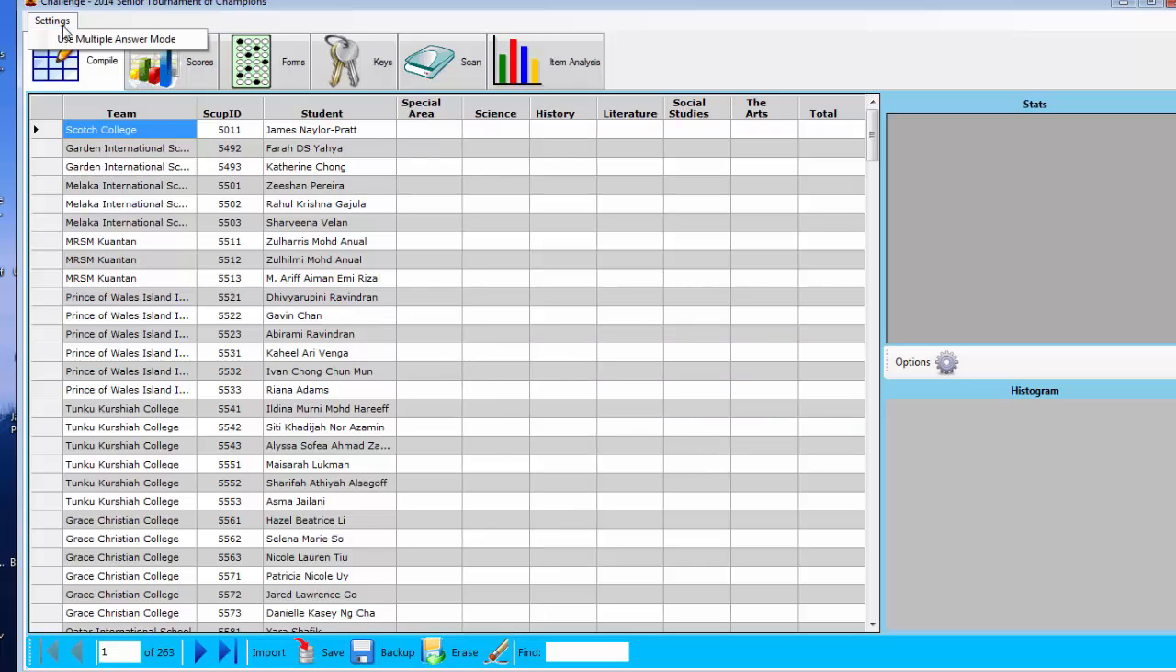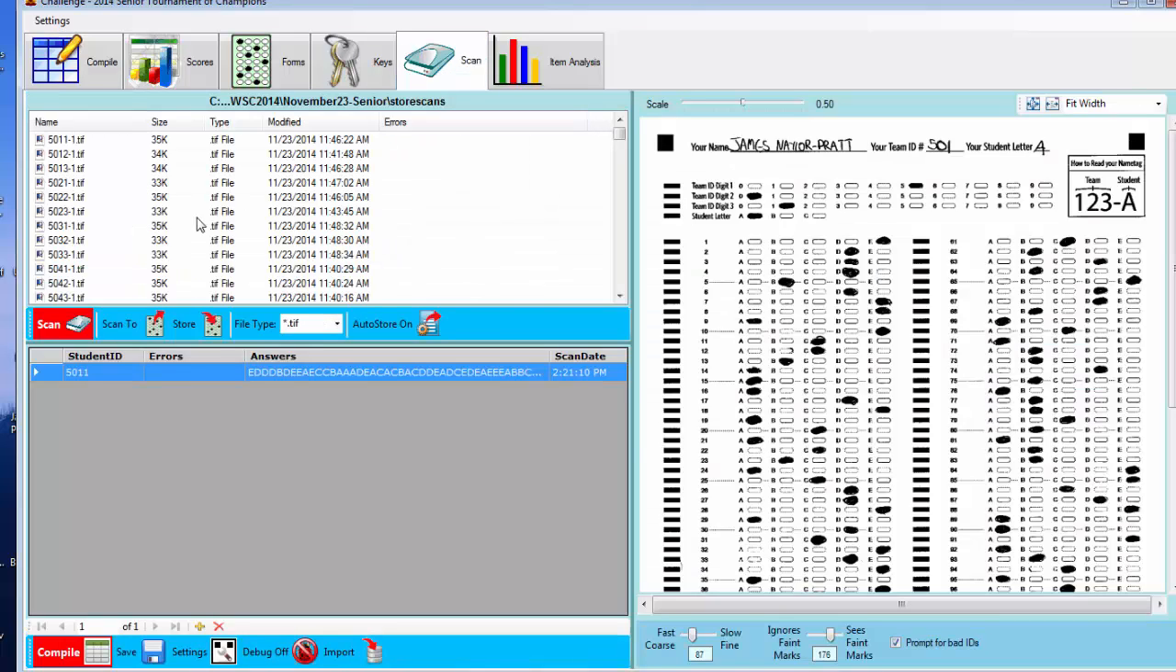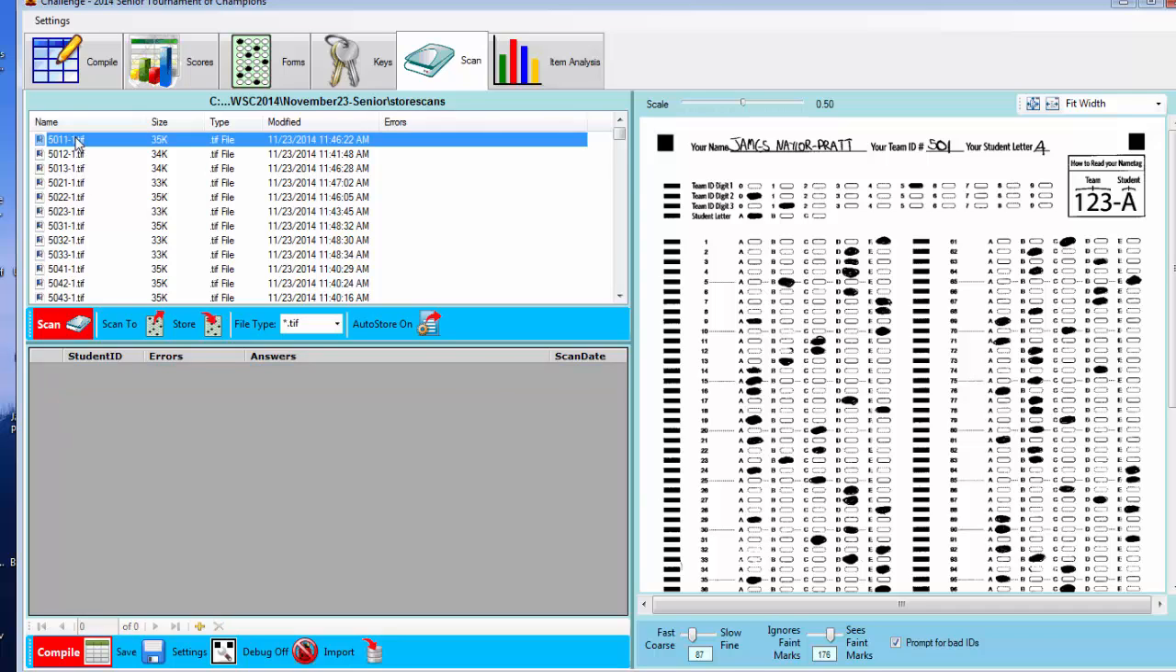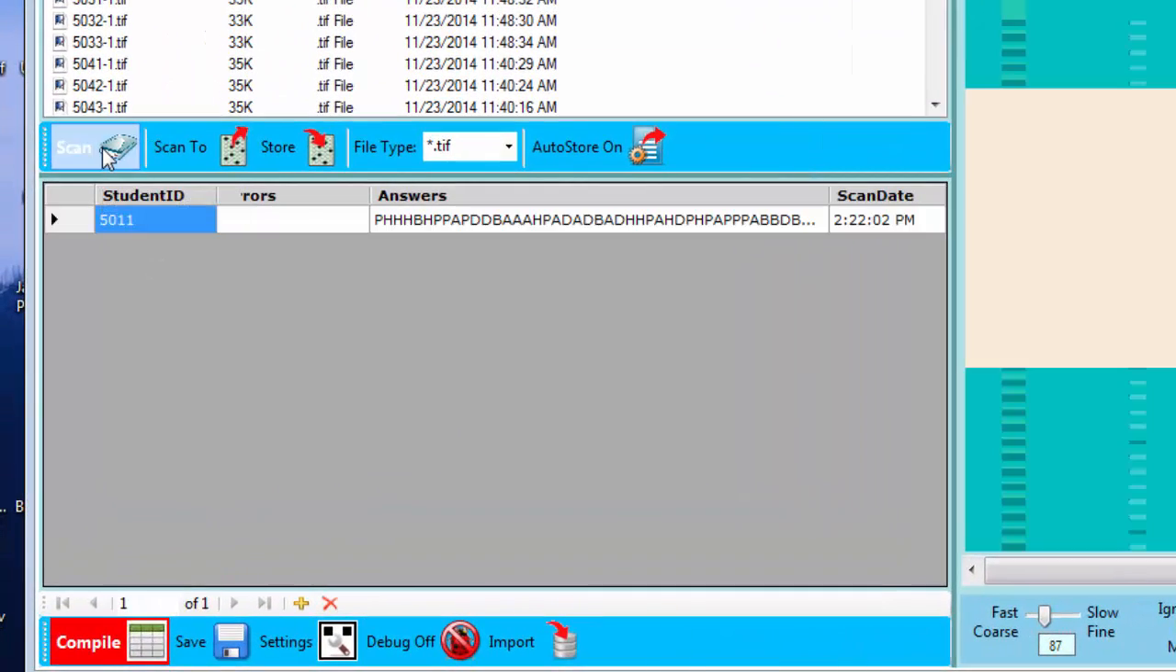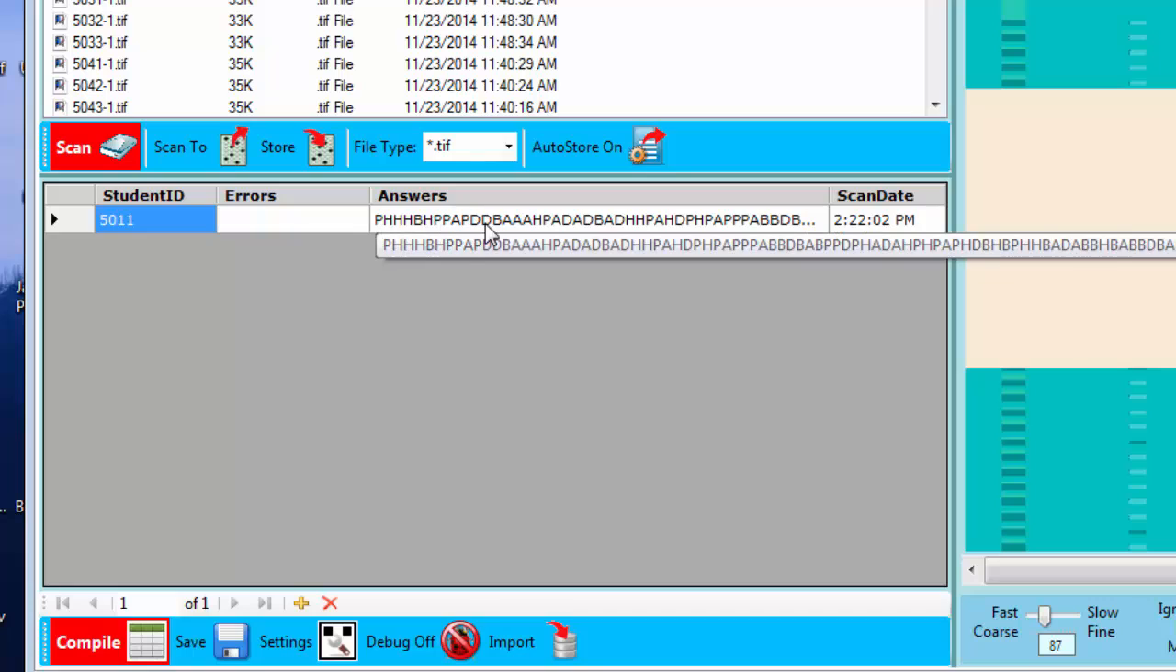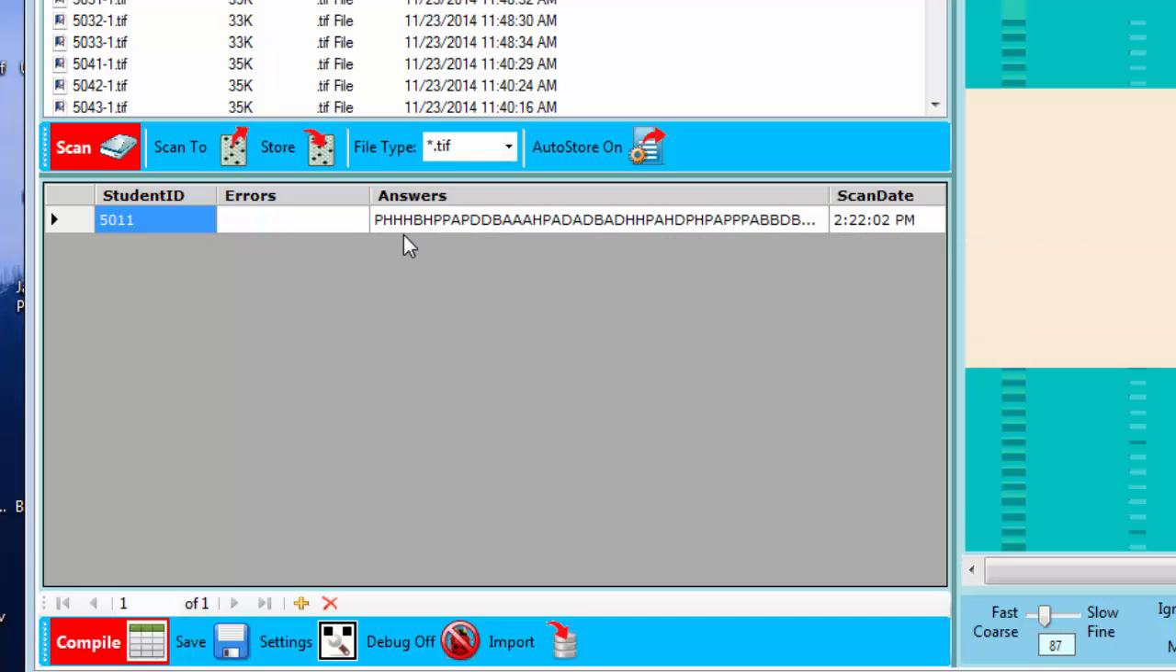The other mode is to turn on the multiple answer mode. Let me go back to the scan and click this one and clear it out. Okay, now we'll just take James again. He's probably not going to get any different, but it's going to look a little different. Now we're in multiple answer mode, and instead of A, B, C, D, and E, we get a bunch of garbage: P, H, H, H, B, H, P.